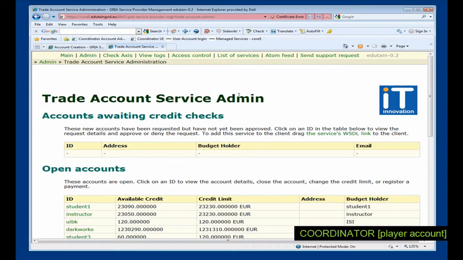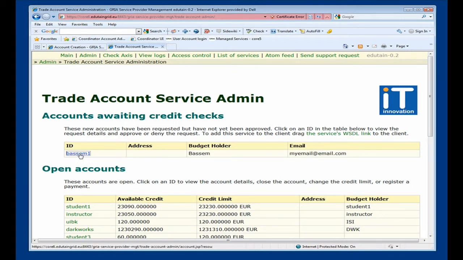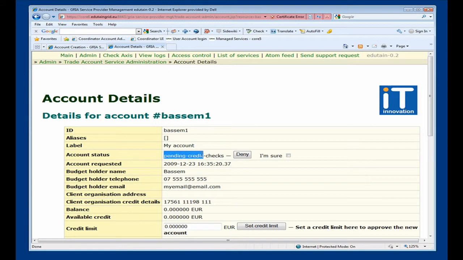Over with the coordinator, you can see we have a trade account web page of their own, and this lists all of the players' accounts, whether they're open or not, and allows us to set a credit limit for this player's account so that they can play the game.